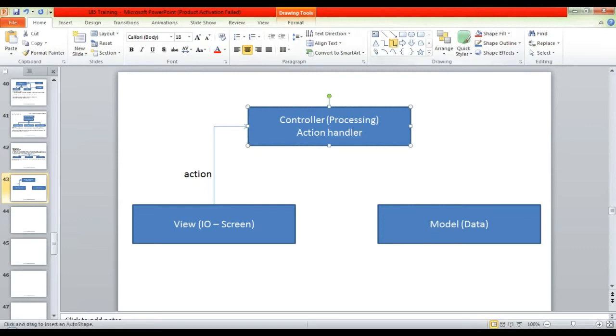After processing the request, it sends the output. It sends the signal to the view. So it notifies the view that this is what has been changed and this is what has been updated, or the result is sent back to the view. The view then displays this result to the user. So that's about the interaction between view and controller.